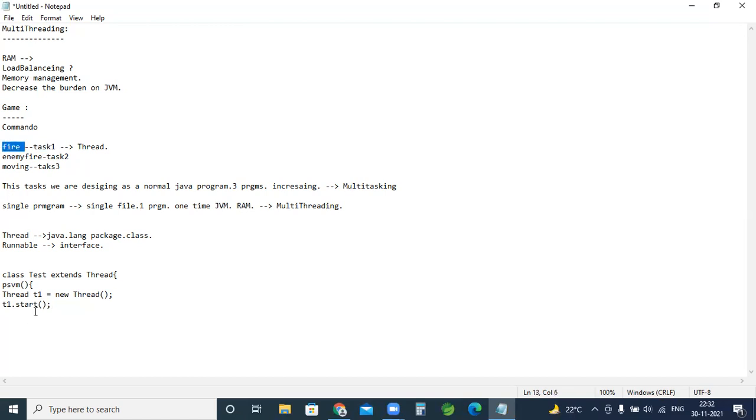Suppose a fire task is there. For the fire purpose, I create one task. So fire.start, and then automatically this action will be started. One more method we have to implement is public void run. In the run method, we write the business logic. So I will start.